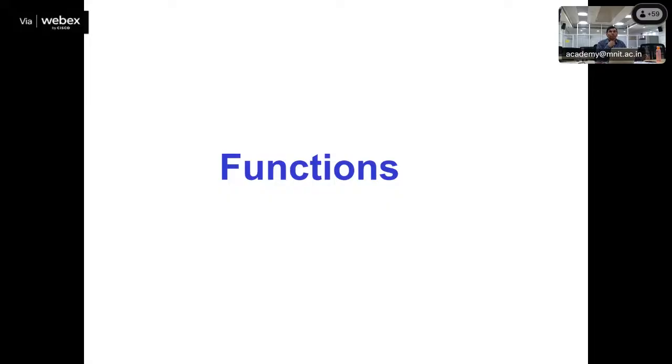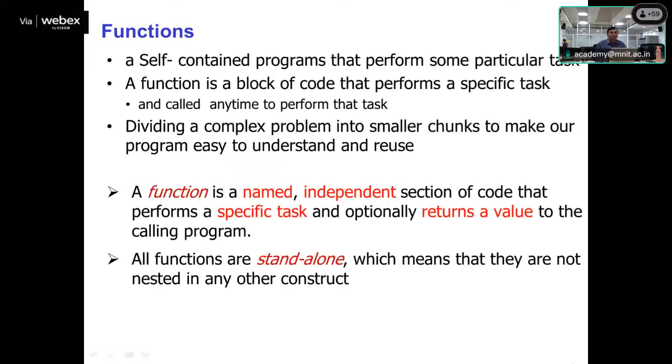Okay, good evening to everyone. Now in this section of the session, I am going to discuss the function: how to write the function, how to use the function in our program. Let us see what is the function.